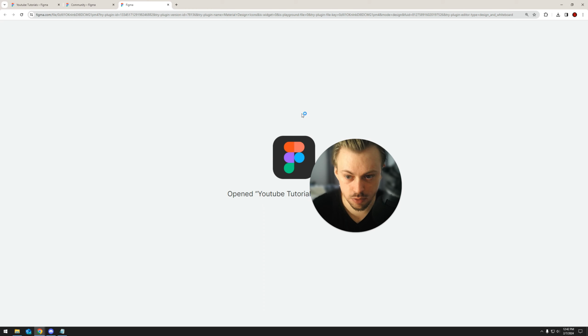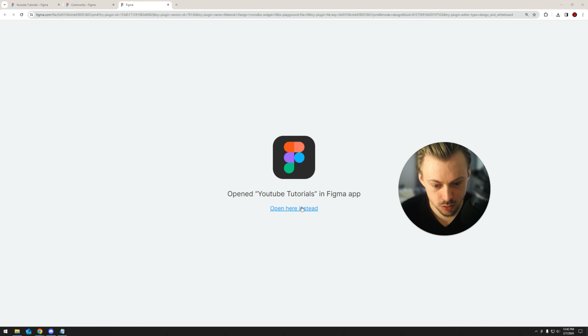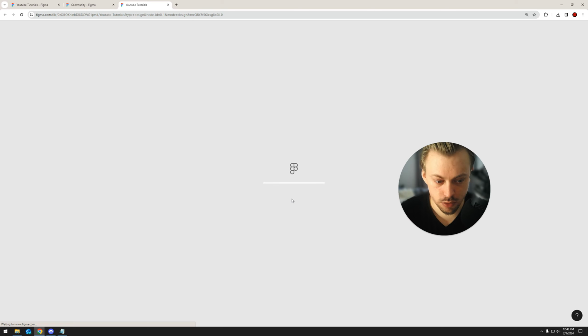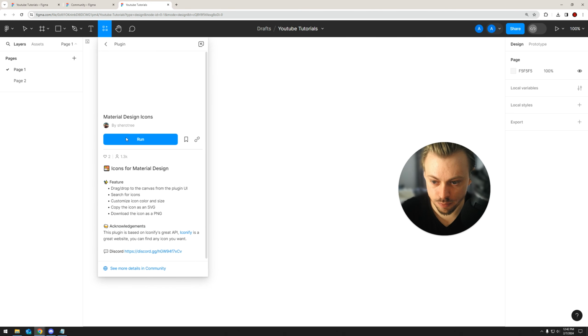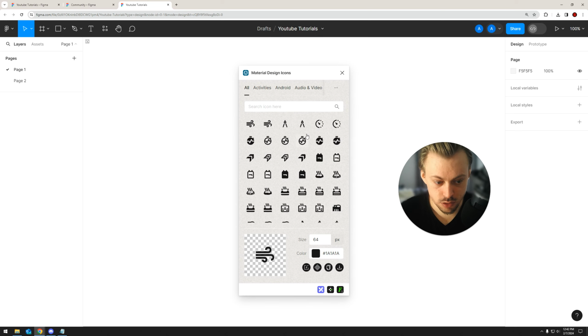You don't have to install any of the plugins. You don't have to do anything. In my case, it just opened the Figma desktop client. I wanted to use the web client, so I just clicked open here instead. So yeah, you just click run, and you can just use a plugin.